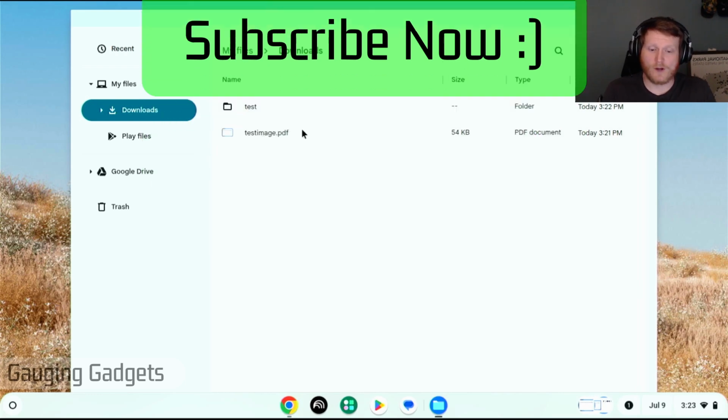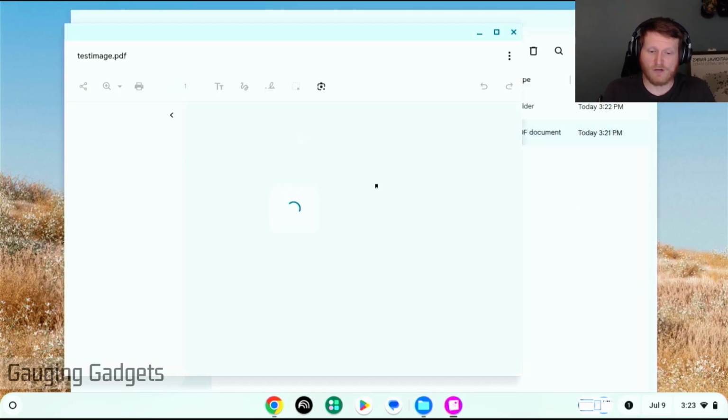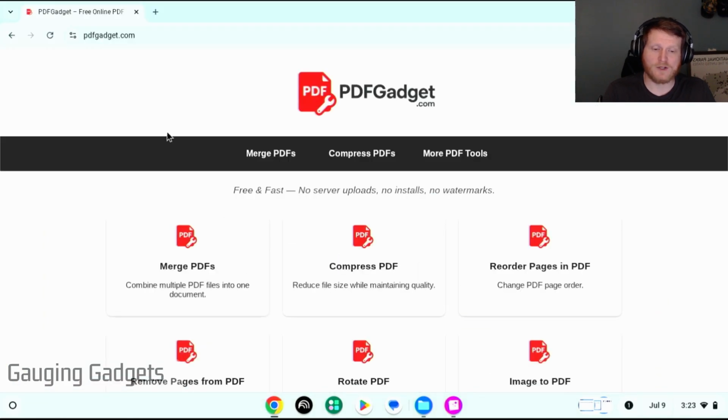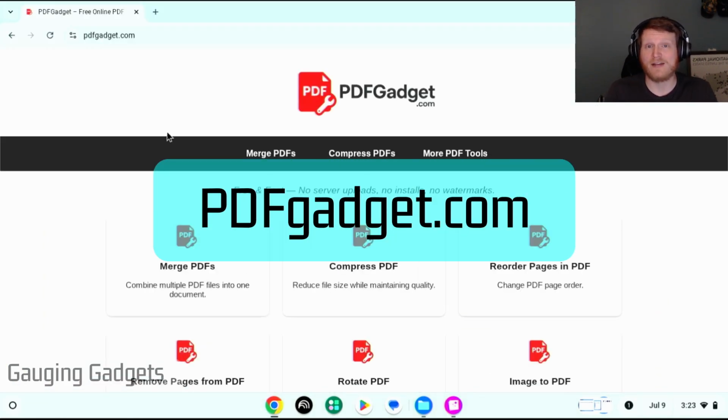So I have a PDF here and it's just of a certificate. Now to convert this PDF to an image, I'm going to be using a free tool called PDFGadget.com.